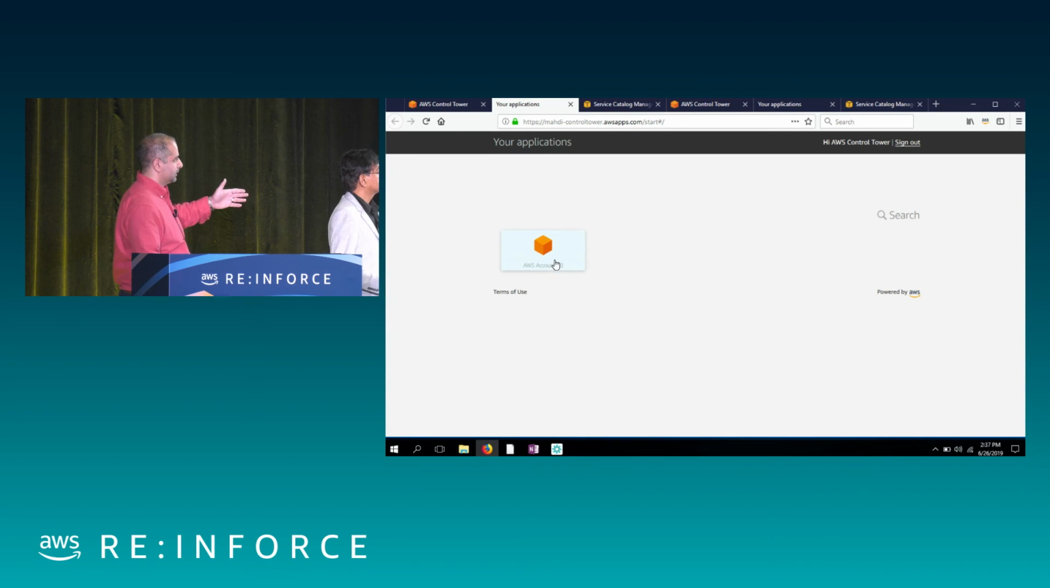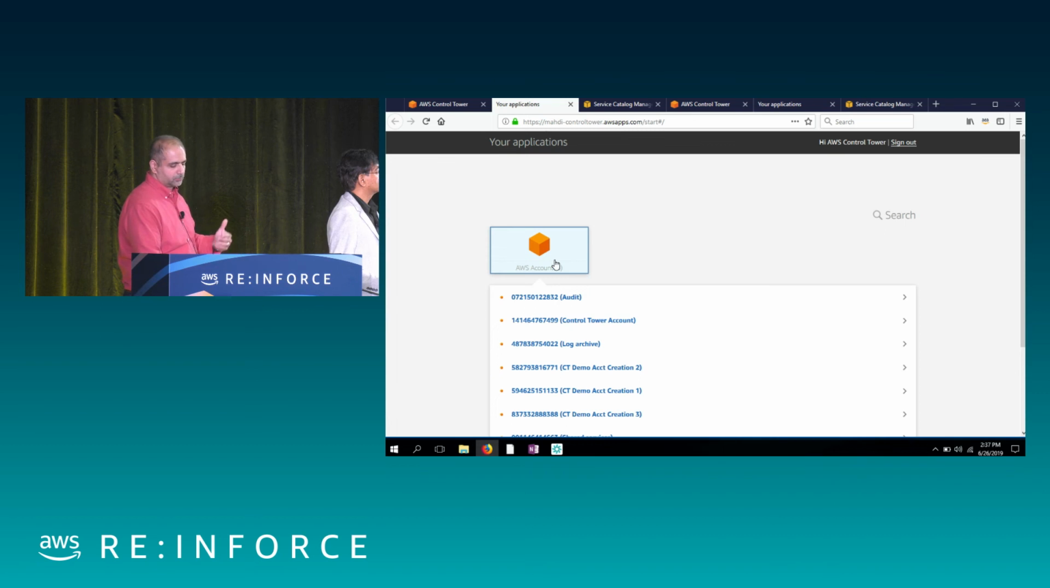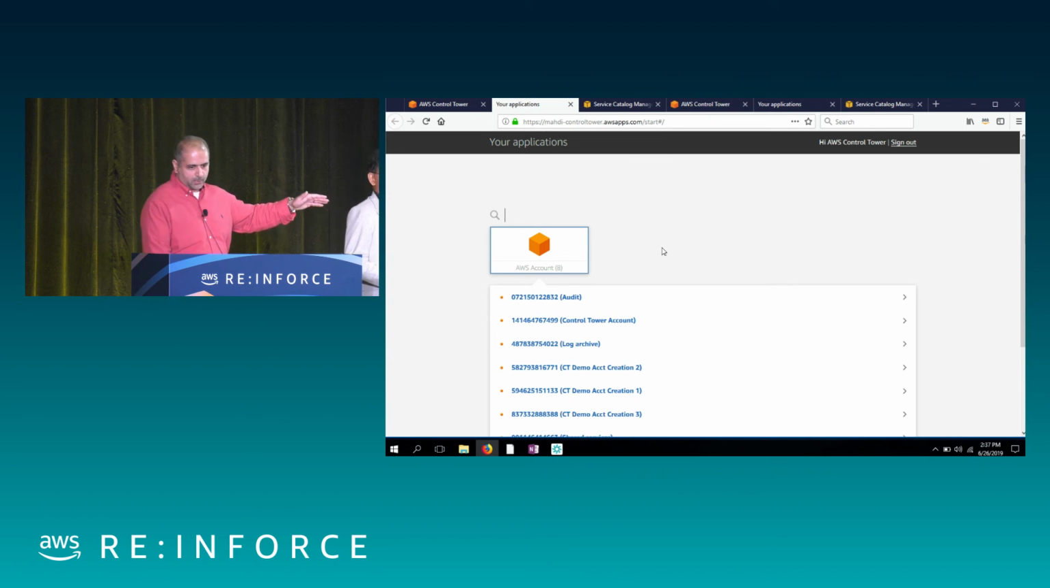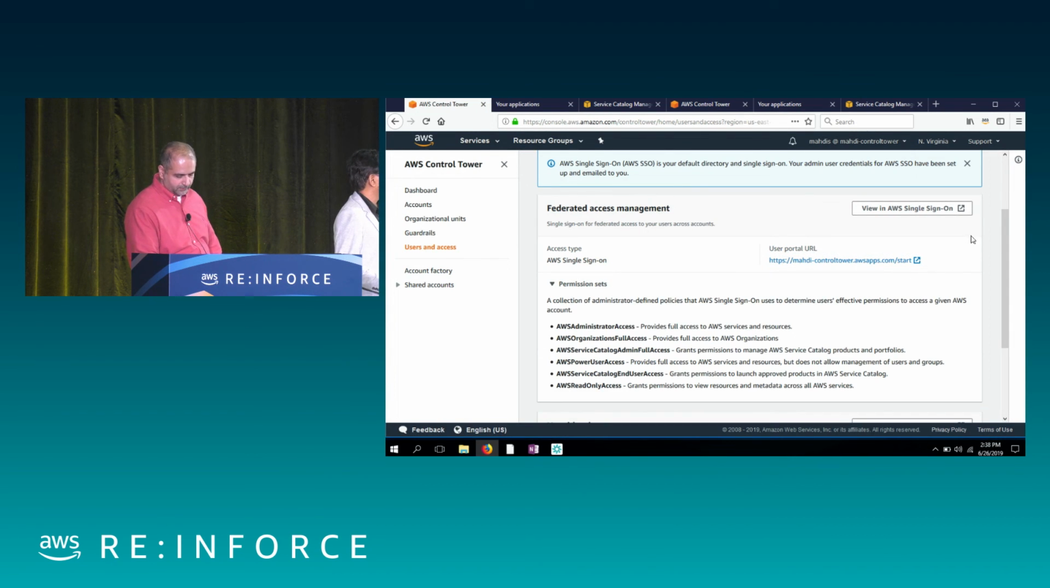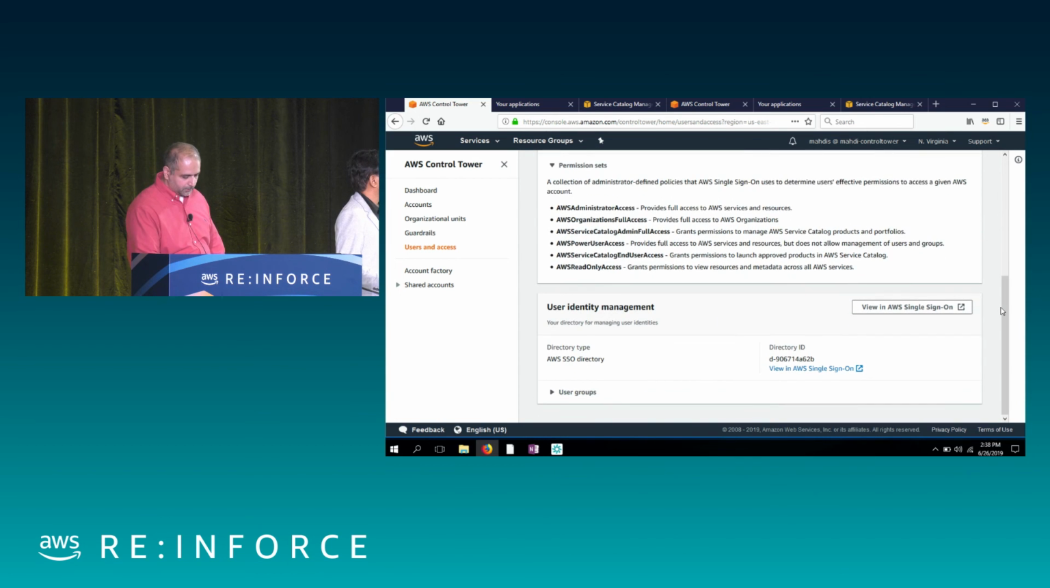Now, depending on what kind of configuration or group usage you assign to a user, you'd be able to get different types of accounts. So if I log in as an account which was provisioned here, I would be able to only see that account. So for example, if I use CT account creation 1, I would only see that account from the SSO page and be able to log into it. So here's a set of permission sets that we make available for you. There's the AWS administrator access, there's AWS Organizations full access, there's power users, and there's service catalog end user access to be able to take advantage of the account factory and provision products.